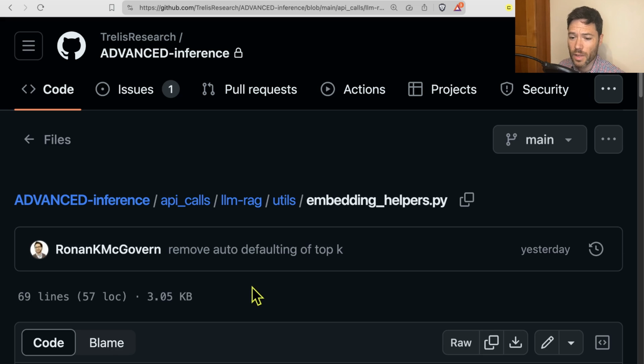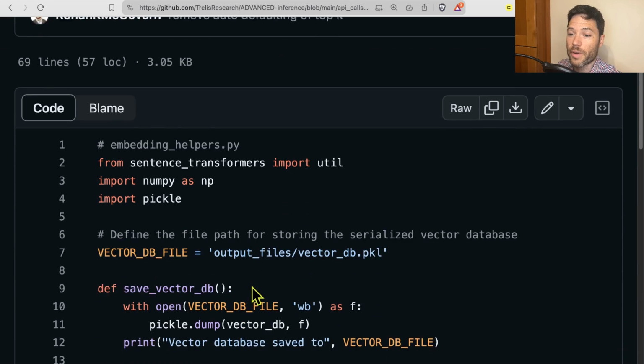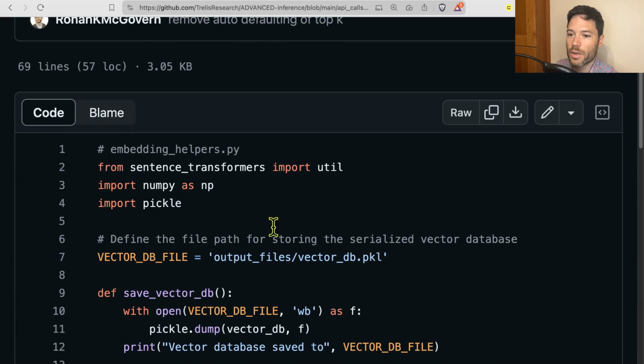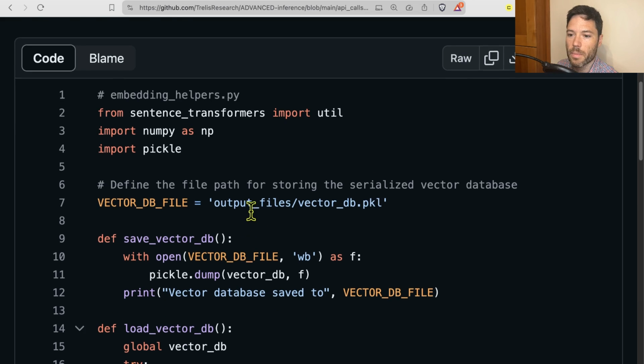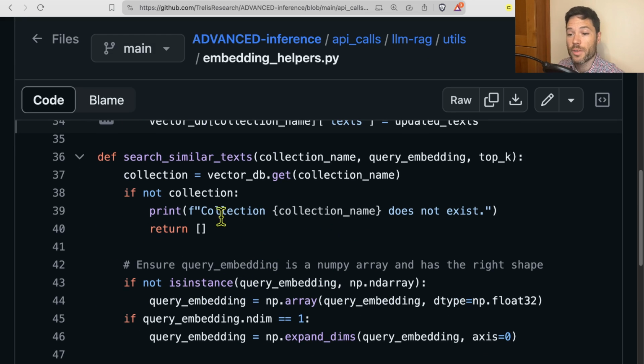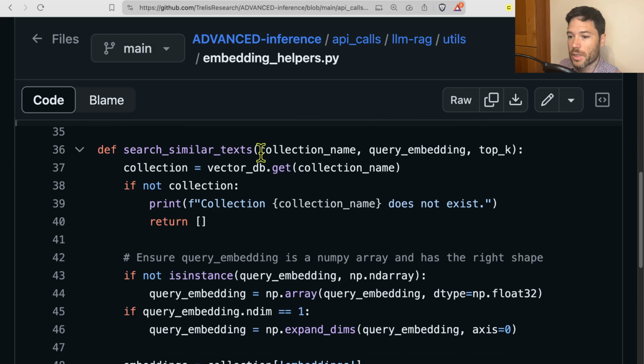Now that I have those embeddings for my dataset, I'm able to create a vector for each query and compare that query vector to all of the vectors in my database. So here I have some helpers for my embeddings. One of the helper functions I have is called search similar text, and quite simply it takes in a collection name, the collection being the set of vectors for a given document. So I have a collection for the Berkshire report and I have a collection for the Berkshire meeting. So it takes in the collection name and it takes in the query embedding. I've already converted the question into a vector by using model.encode elsewhere in the code.